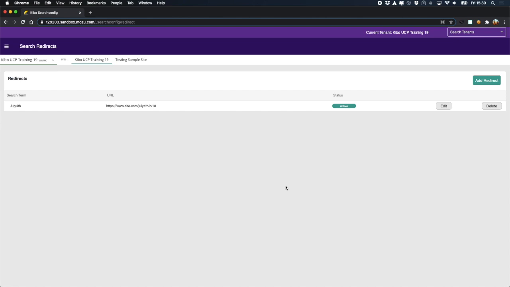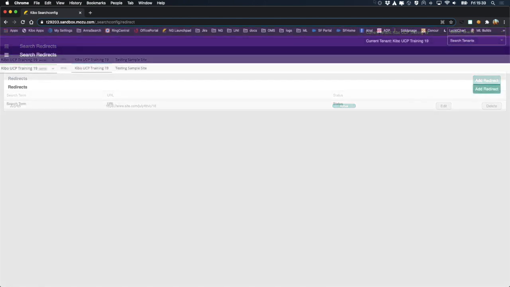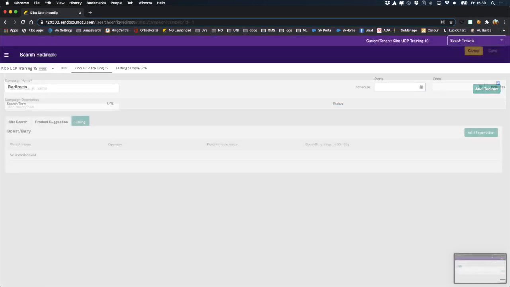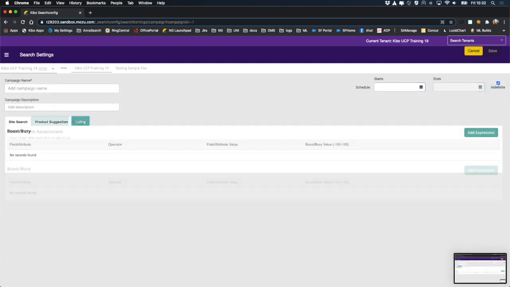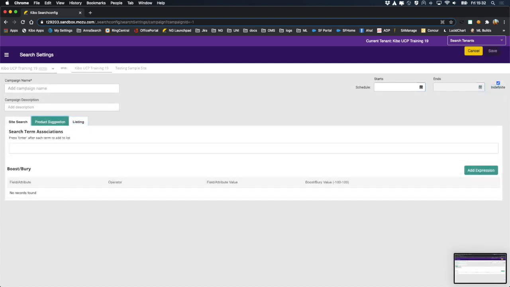As I have demonstrated, Kibo's latest version of site search and search administration allows you to configure and then fine-tune the results your customer will see when searching for products on your site.